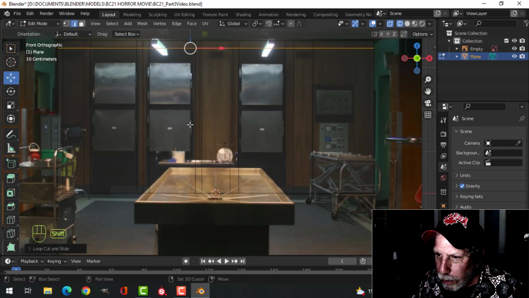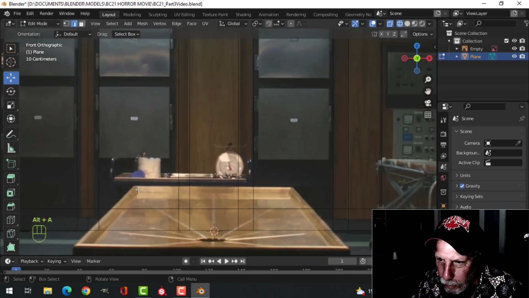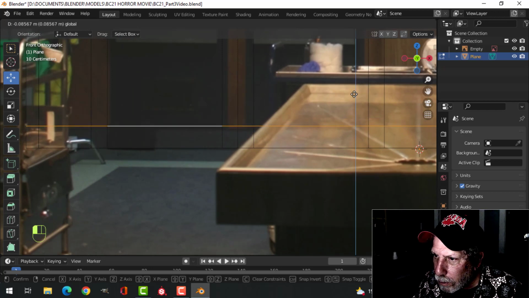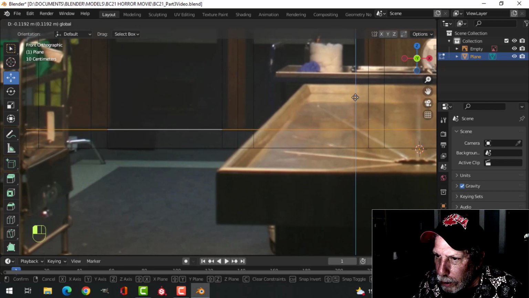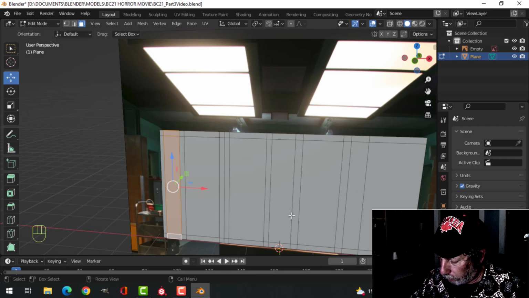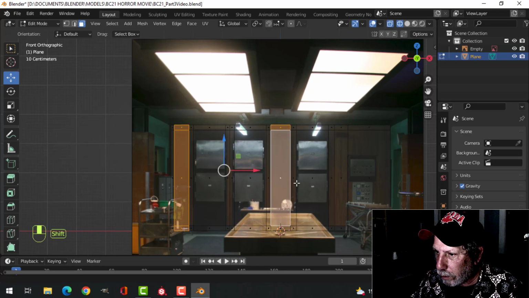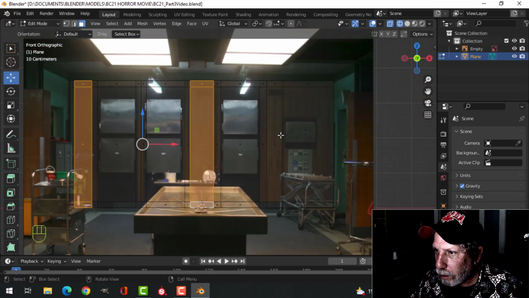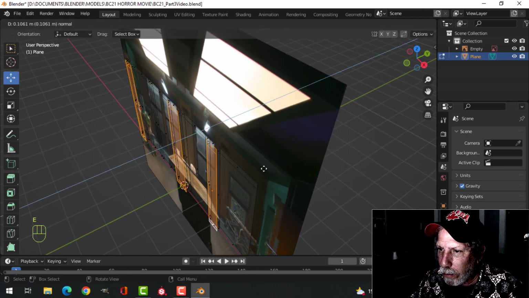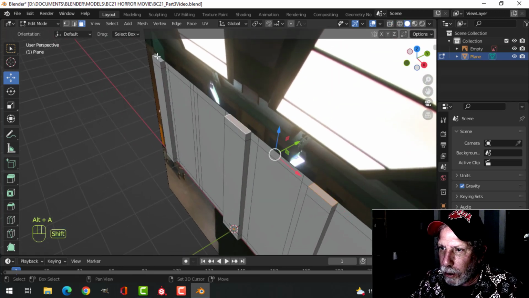I'm going to go up to there. And I'm going to come down to about there. No, I'm not. I'm going to come down further to there. The paneling is this, this, and this. Okay, that part I'm going to extrude forward. And then I'm going to delete these faces here.